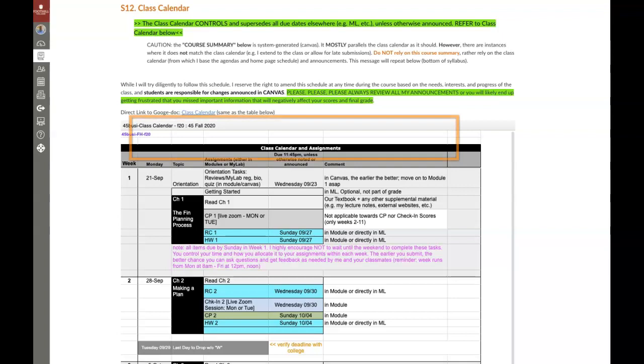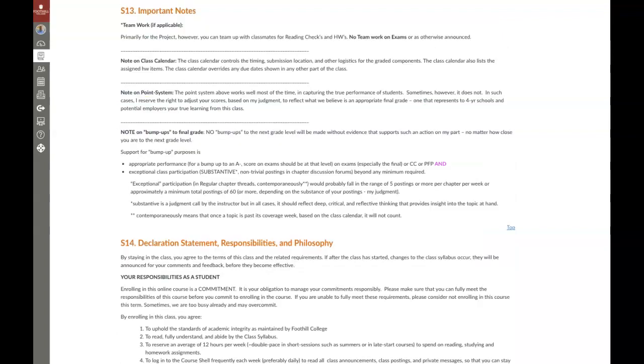Note, for example, that in week 1, the orientation tasks are due by Wednesday. Also note that as soon as you are done with your orientation tasks, you should move on to the chapter work that starts with Chapter 1. Its reading check, or RC1, and homework 1 are both due by Sunday. There are two final sections, the important notes and declaration statement sections. Please review those on your own, especially the parts regarding the bump-ups and student responsibilities.